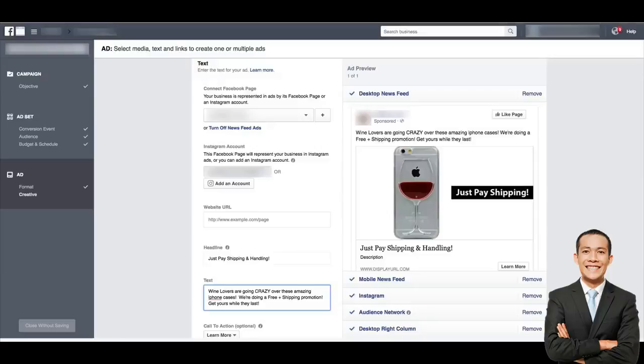All right, now you see up here at the top right, it has put in our description at the top right. So I've plugged in the exact ad copy that I want at the top. I've plugged in the exact niche. I have some capital letters to kind of draw attention. And I've said that it's a free plus shipping promotion. So I say get yours while they last to add a little bit of urgency.